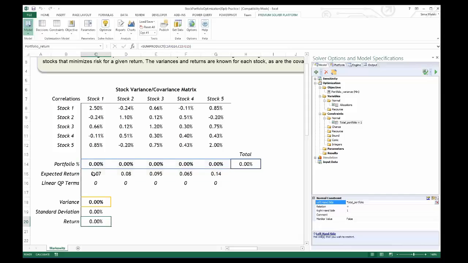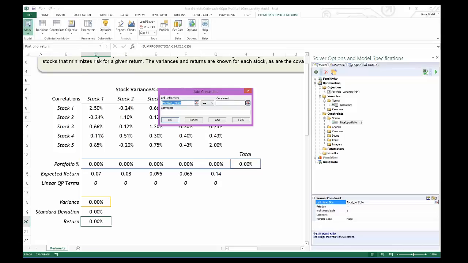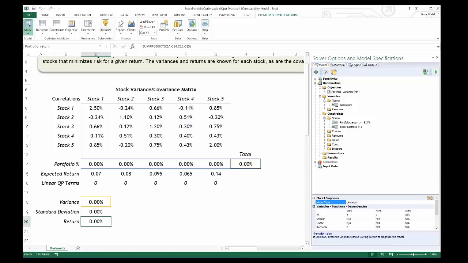Now use the mouse to select the cell on the worksheet, then click on the constraints. First one, constraint, and then choose greater than or equal to define C20 or portfolio return as the left-hand side. In this Add Constraint dialog, now we can enter 9.5% as the right-hand side, then click OK. You can check the Model tab, task pane to verify the constraint is defined correctly.